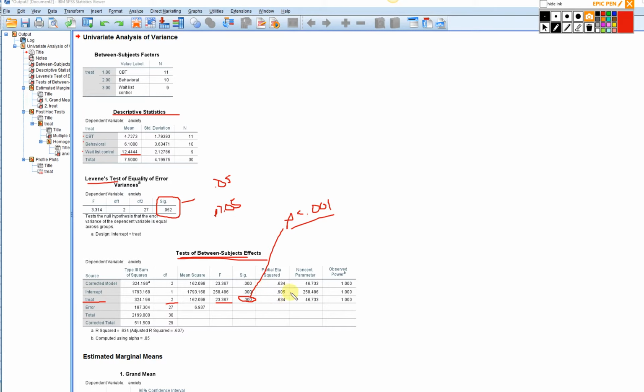The effect size is the partial eta squared value that we see right here, which is 0.634. You can see that if we use Cohen's standards for small, medium, and large effect, for eta squared values around 0.01 would be considered small, around 0.06 would be considered medium, and around 0.14 or greater would be considered a large effect. So this is clearly a large effect, meaning that there are large mean differences on anxiety across the groups.